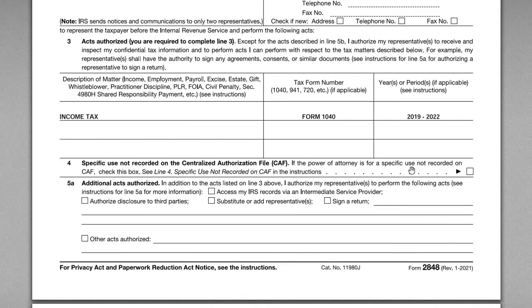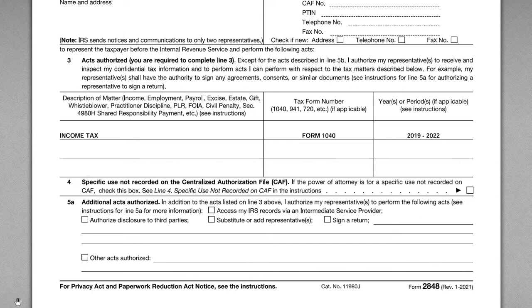Now, if we scroll down here, so sections 4 and 5A. So line 4, specific use not recorded on the CAF system. So generally speaking, when you file this, what you're doing is you're granting the person the ability to kind of look at all of these matters for these years listed here in line 3, right?